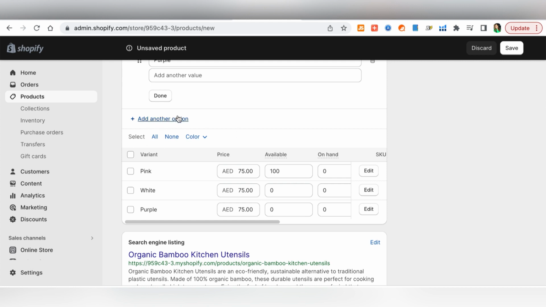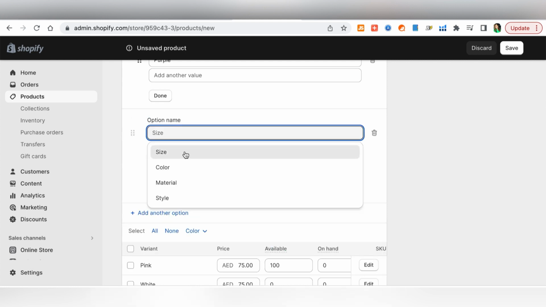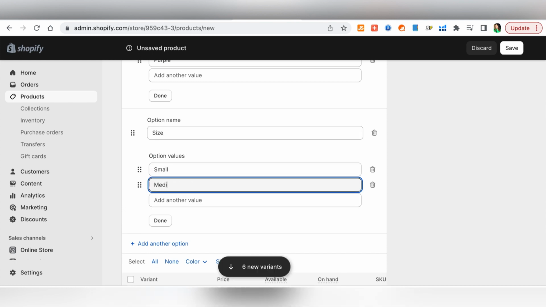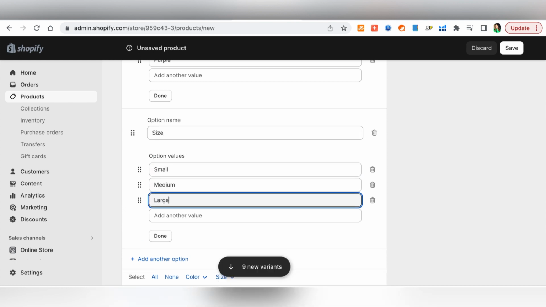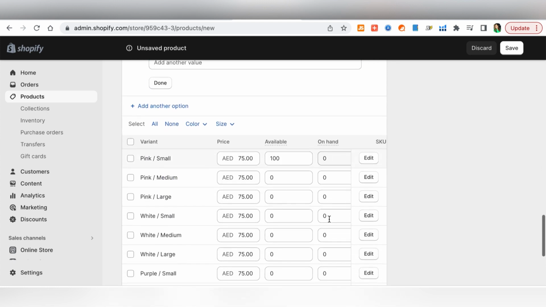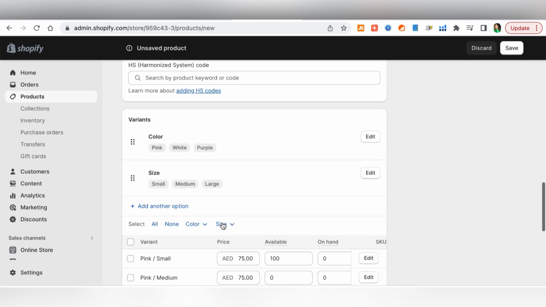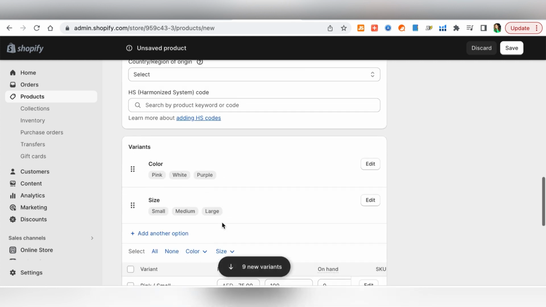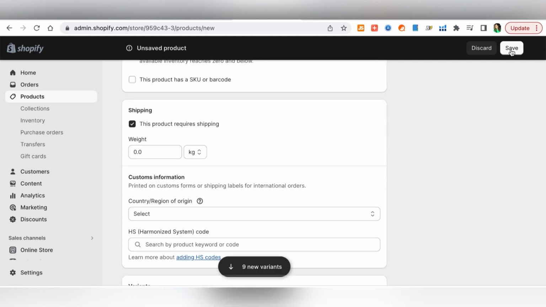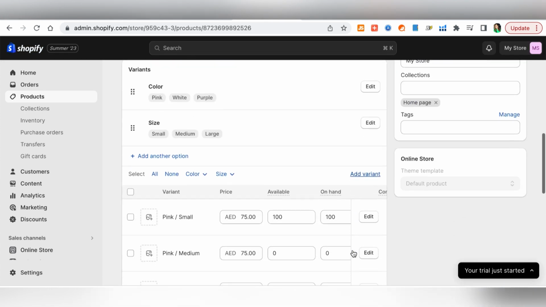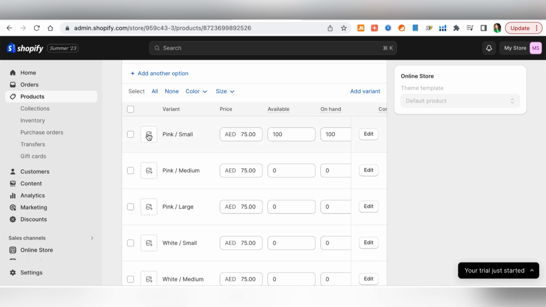For example, you're selling t-shirts, and so you might have variants of sizes and colors. So for option names, we will click on size, and then for option values, we will do small, medium, and large, and then we will click done, and all the pricing and the variations are already here. But before changing them, we will go ahead and save this. So let's click on save, and now we will scroll down, and now you can see that you will be able to add images to each of these variations. So now we will do that.